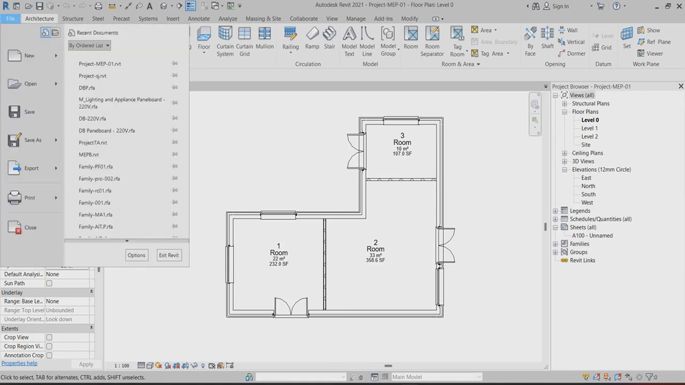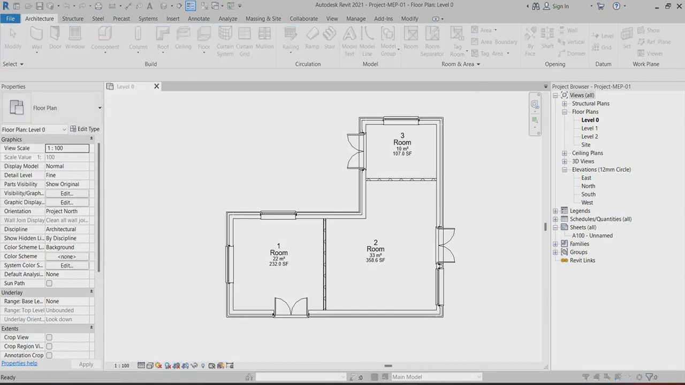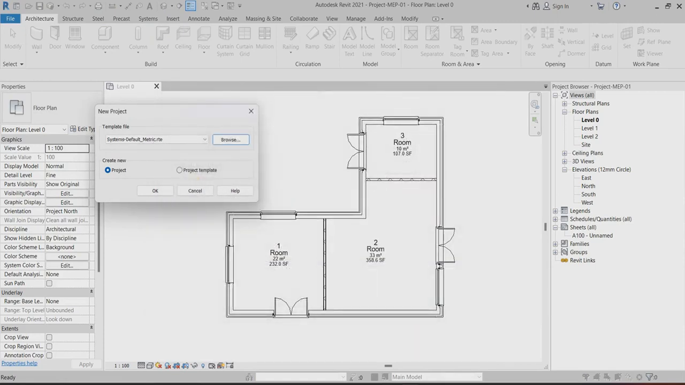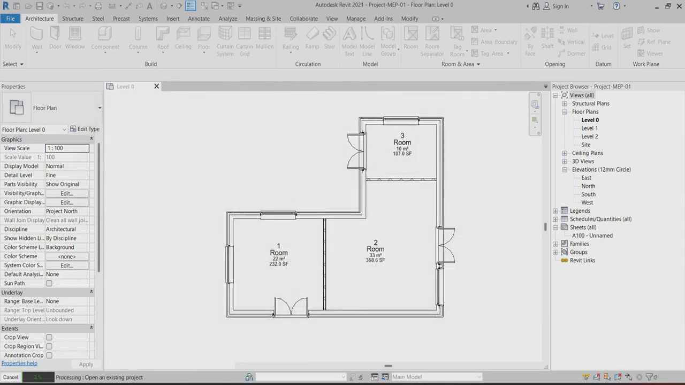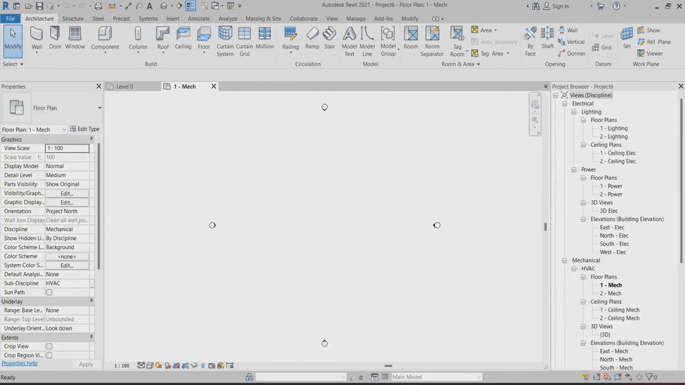So now I want to go to select file and choose new, go to project. In the project, you can find the system default. In the system default, we can work on electrical, mechanical, and plumbing. Okay, when you open this one, the mechanical template is the default template. So how can I create the space and space numbering?